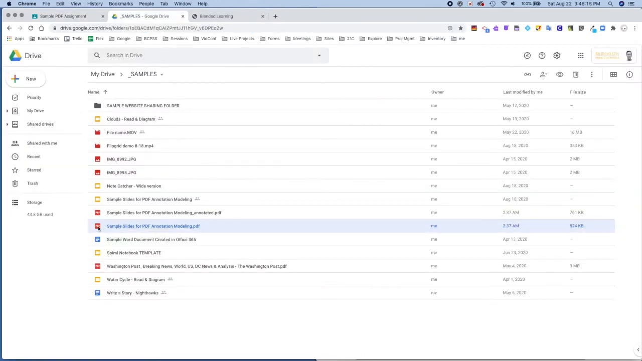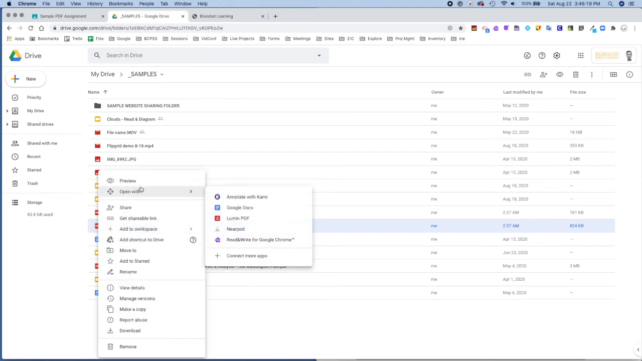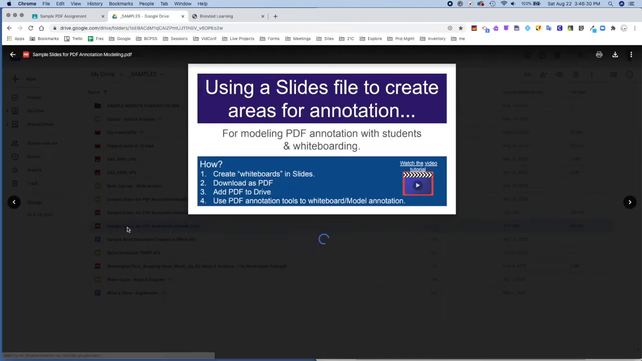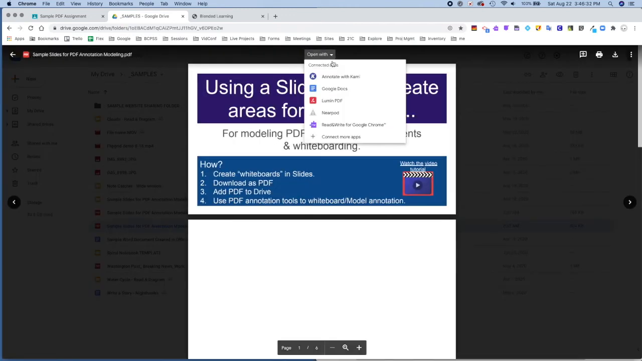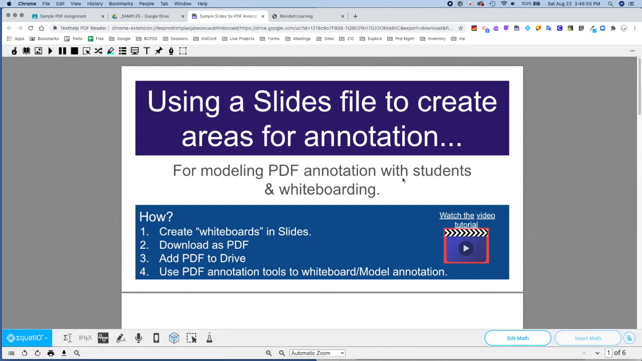If I have a PDF in Google Drive, I can either right-click on it and choose Open With, and I'm going to choose Read and Write for Google Chrome, which is actually the text help PDF reader, or I can just double-click on it. I'll see a preview, and then with the Open With menu, I can do the same. And again, I can open EquatIO and use both tools.